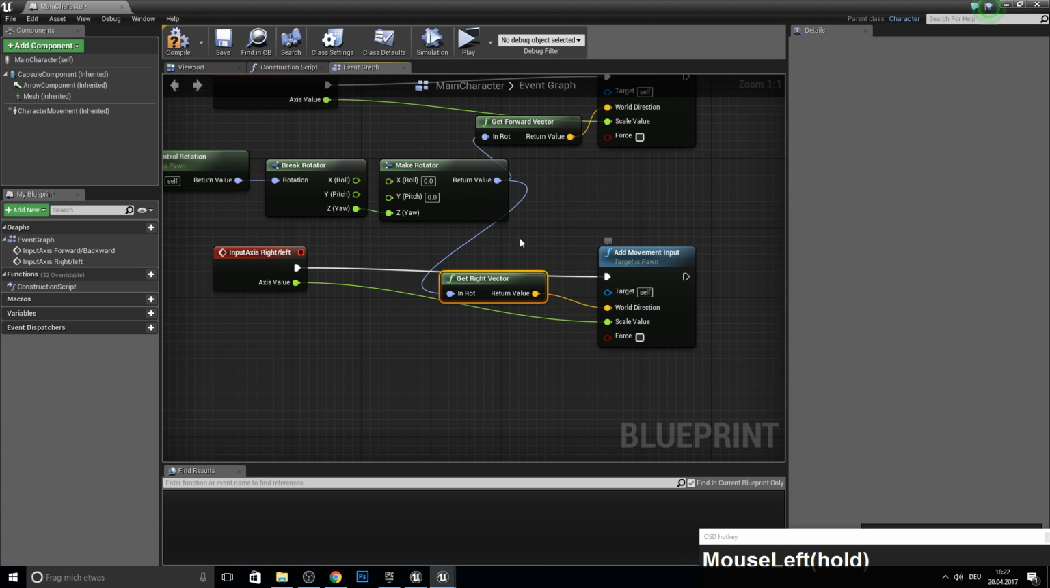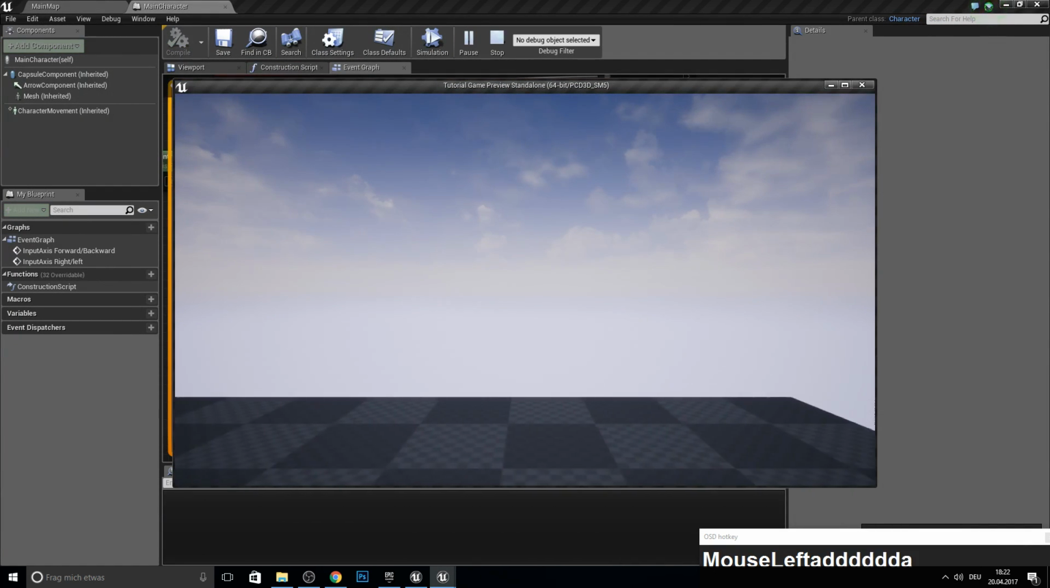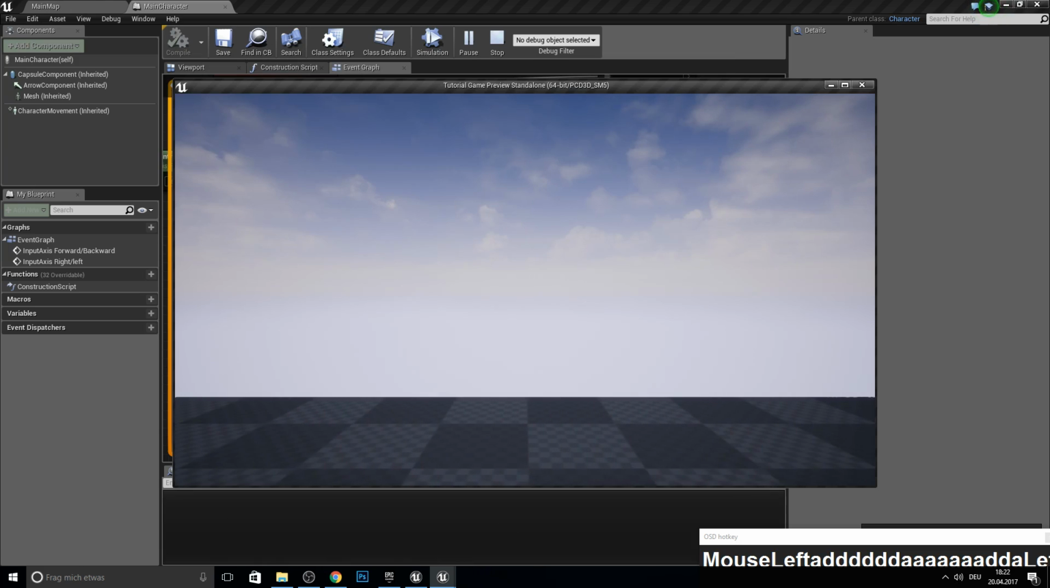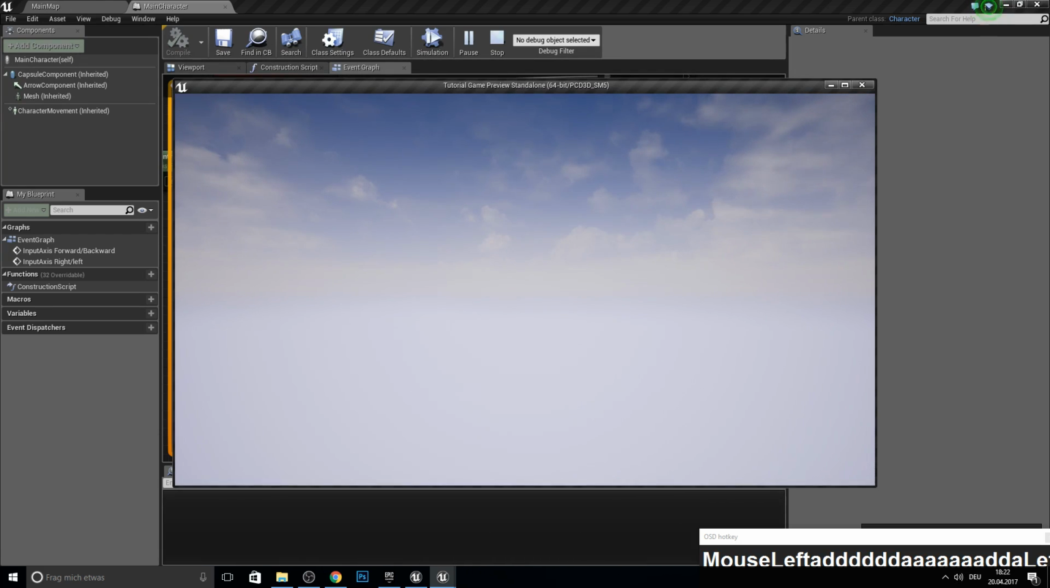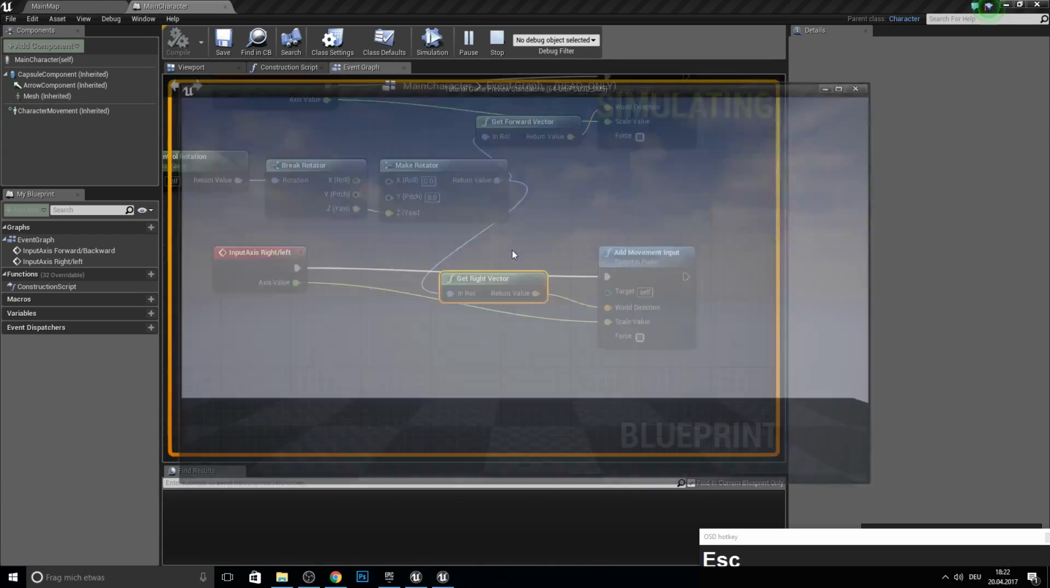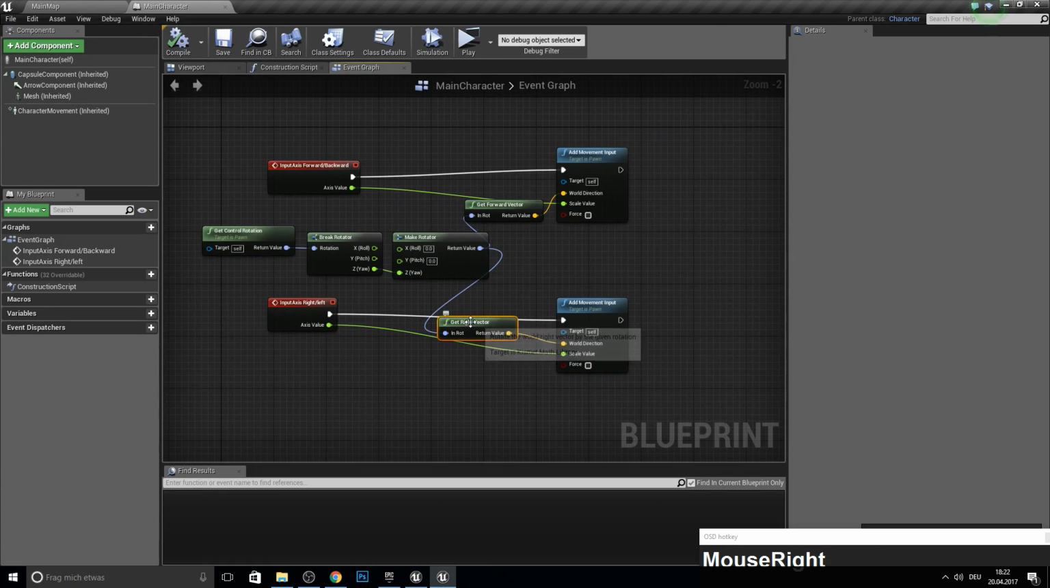So this is the thing. So now we can play. And if we press left, right, or A, D, what you want, you can see that my character is moving. So yeah, that's all for this small tutorial.